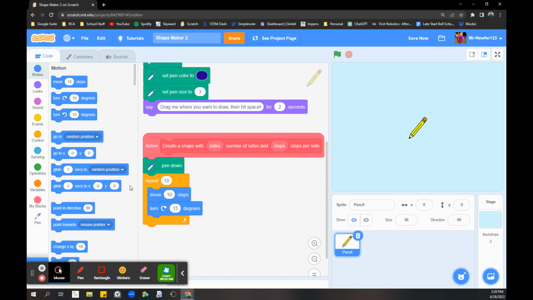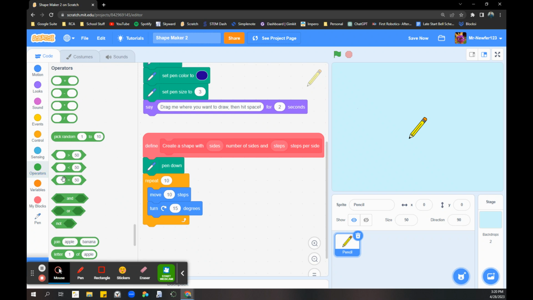This is where things are going to get a little wacky. So we're going to grab the division operator. So this is the one that has the dash on it, like this. And if we divide 360 by the amount of sides we want to have, it will always come up with the right amount of turn in order for us to make the shape we need. It's kind of a weird math piece, but math and coding go hand in hand. So we're going to drop this in here, and we're going to make this 360.